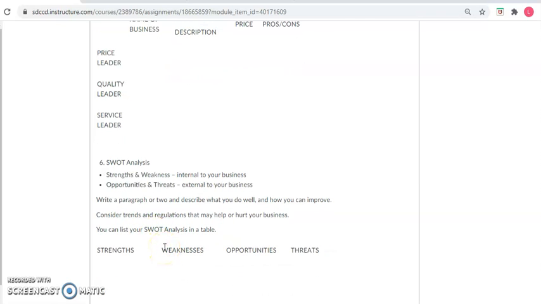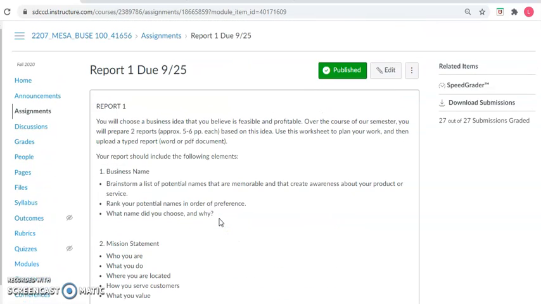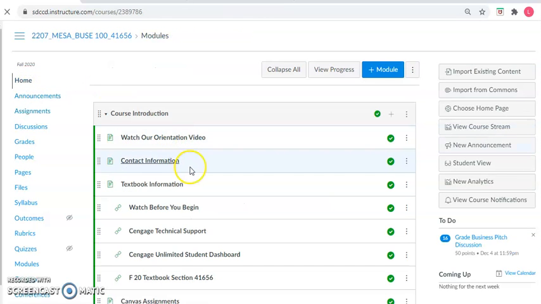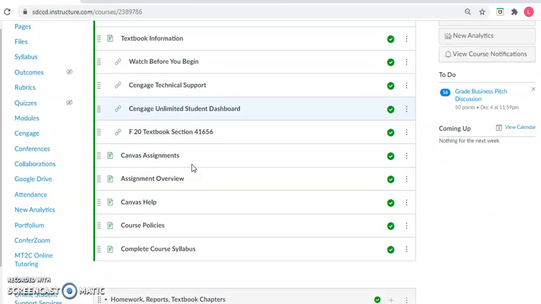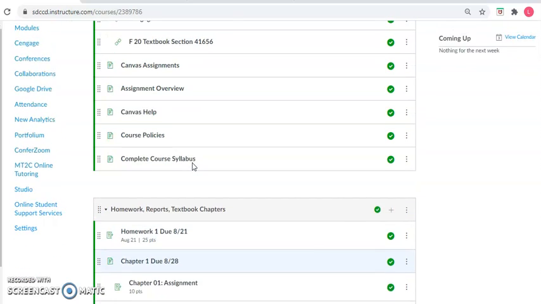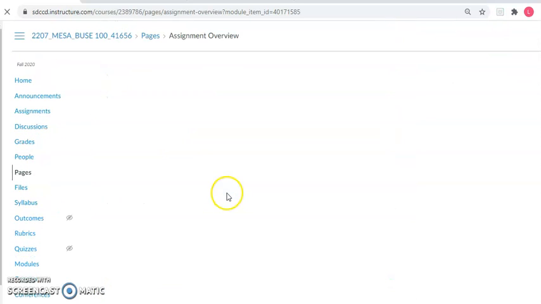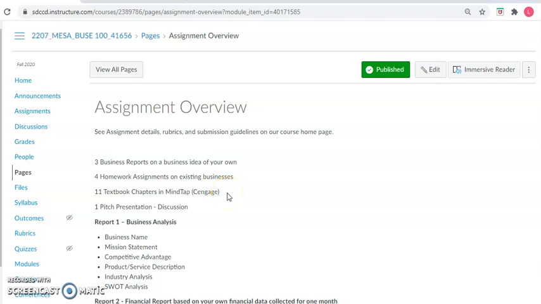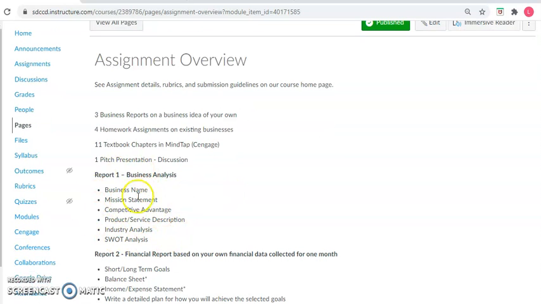So in my generic list that I'm showing you in the assignment overview, if you don't understand a term, make sure you open up the actual homework assignment, because that's where you'll find more information. You'll also, if you're doing the textbook chapters, be reading about this in the textbook. All right, let's keep going here. So that's report number 1. All right, create a business idea and then step it through all of these components.